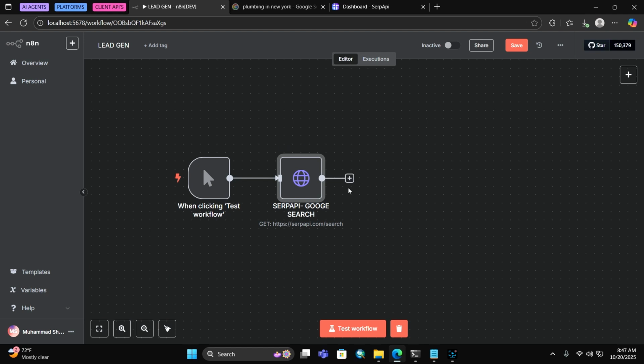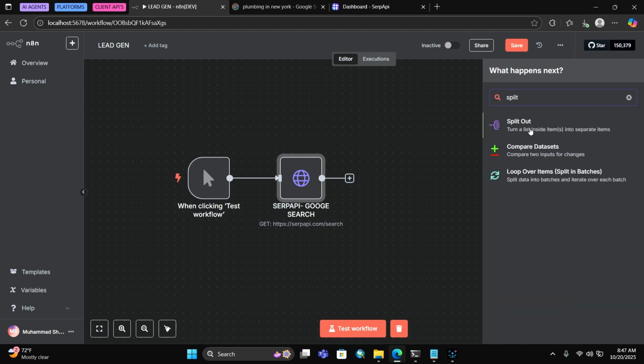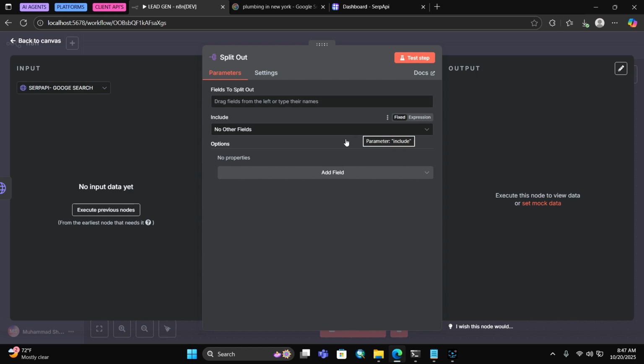The next node we are using is the split node. The purpose of this node is to split the data into organic form. Here is what it means, let me show you.